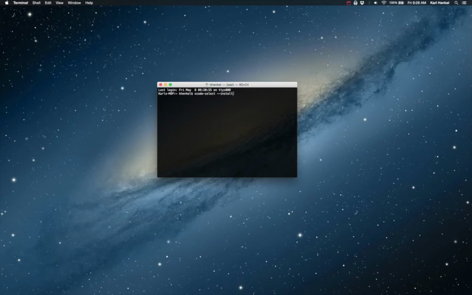Once the download is finished, you can verify that it has been correctly installed by typing in the terminal xcode-select -print-path, with a hyphen between print and path. This should print the path of the location on your computer that command line is installed to.